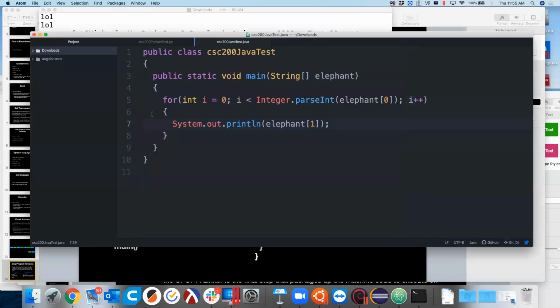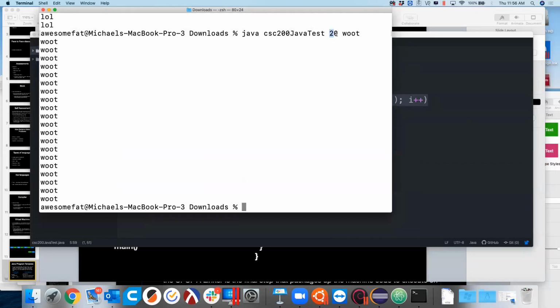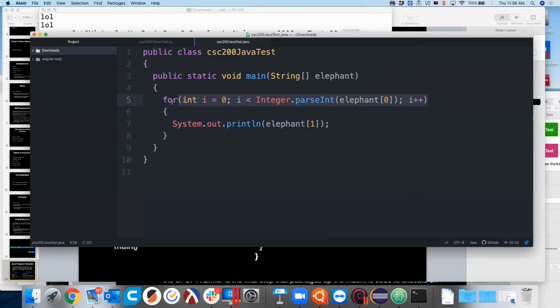So what did I do there? I created a loop that started off at 0, kept going as long as I was less than the integer version of whatever was the first element in my list. Don't worry about some of the details, we'll talk about integer and such later. But the logic here is I'm going to loop through the number of times that I specified here. And what am I going to do each time? I'm going to print out this guy. So that's what I did in my logic here. Loop through and print out whatever was at bucket 1, if you were to use command line arguments for your program.